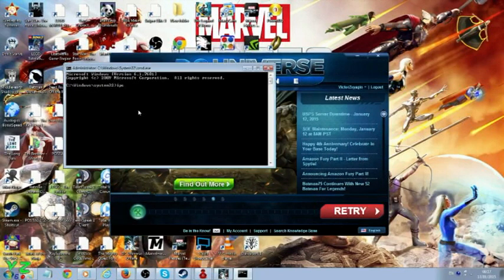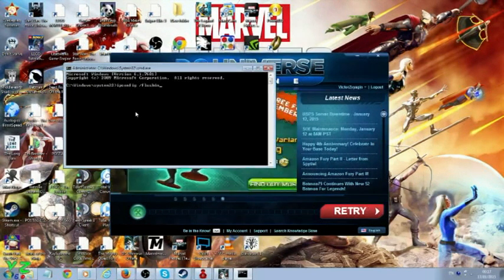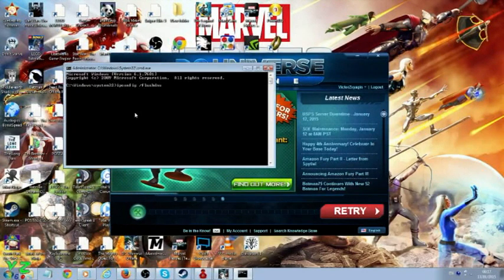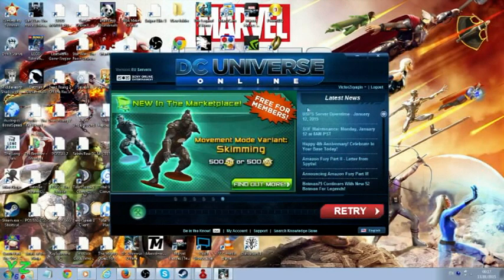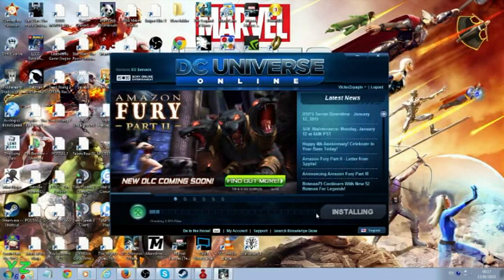And now we need to type in ipconfig space forward slash flushdns. And don't forget the space between ipconfig and the forward slash. You press enter, and it says successfully, and so on. Make sure it actually says that. And then we just close it and click retry. And hopefully it's all going to be solved.